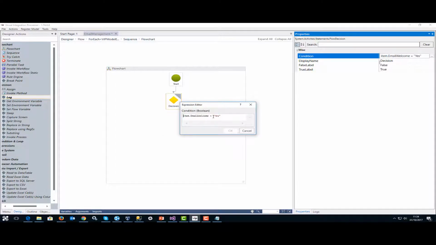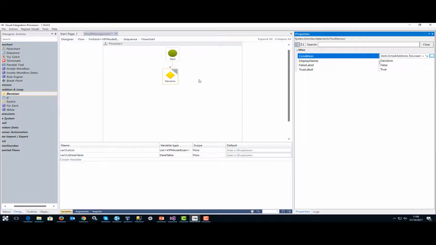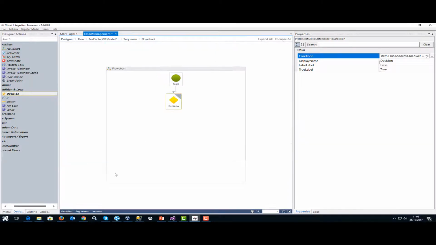Now one of the problems with yes is that it's in mixed case, so it's worth doing, if you do another dot, it'll show you all the different functions that are available, and if you just type T, you can go down to ToLower, and then you convert that to yes, like so. So that in effect is going to be a much more robust method of checking the value yes. Now if we're false, we don't really care, we're just going to skip it.